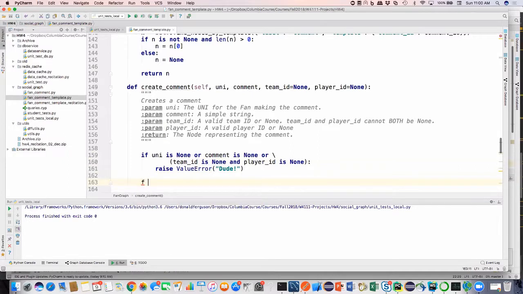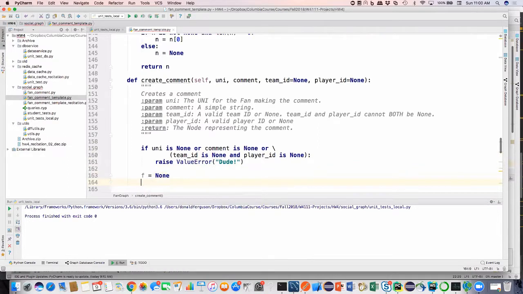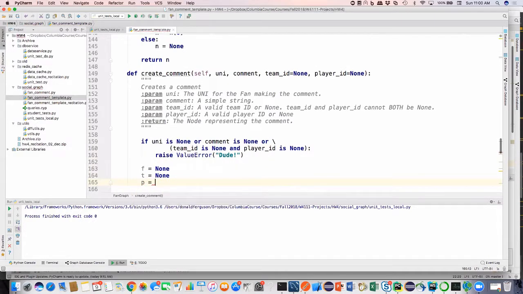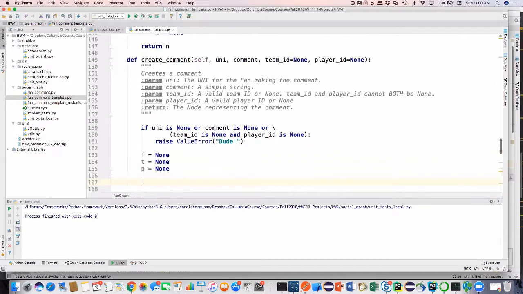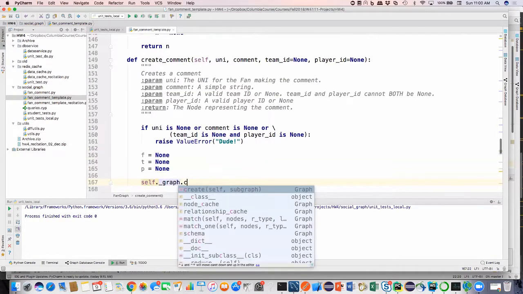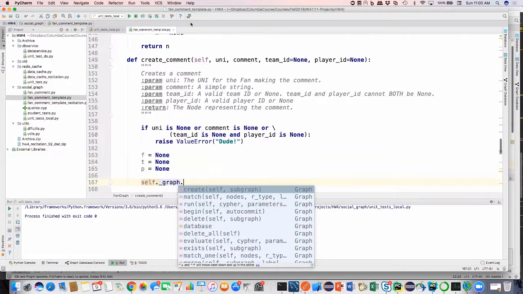And I'm just going to say the fan node is none, the team node is none, and the player node is none. I'm just initializing it because old people like to initialize things, because when we learned to program, things were not initialized to null for us. And so rockets crashed into the ground and stuff like that. And I'm just going to go self.graph. It's create transaction. I have to go look at the actual.